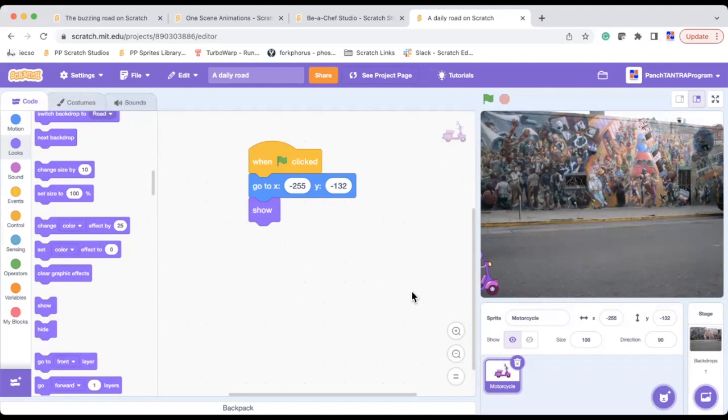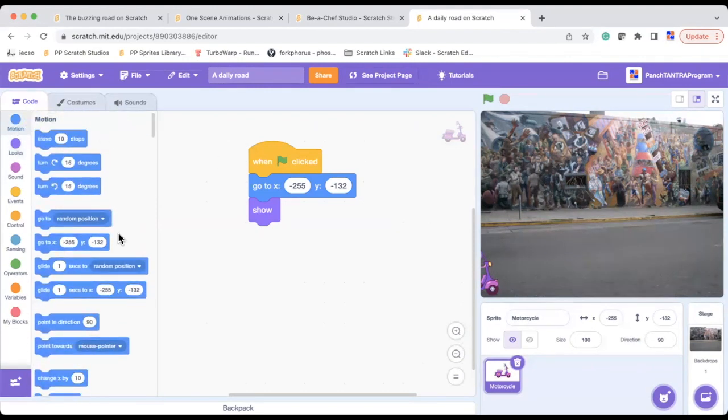So now, first of all, let's see how to make this object, our motorcycle, move on the screen. So we are going to again look at the motion block, because it's about movement. Now we see there are multiple ways for it to move. There's something called a move. And if you click on it, you can see it is moving 10 steps forward. This is move.